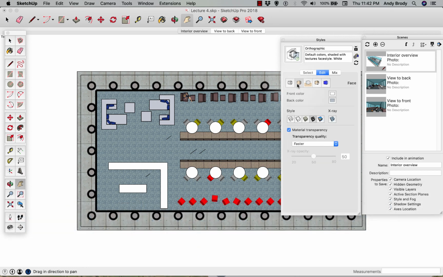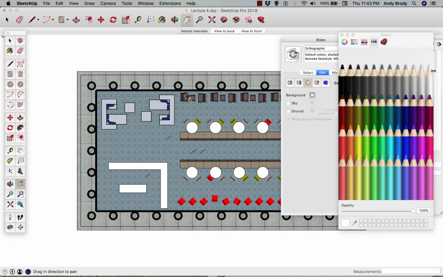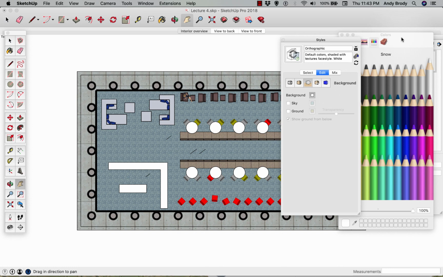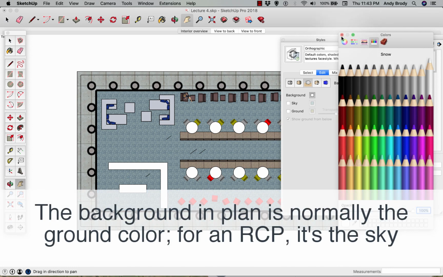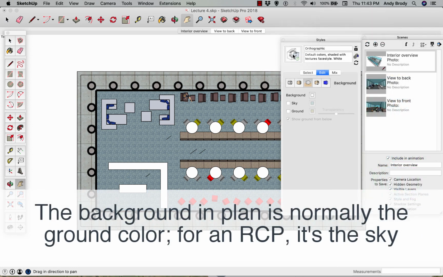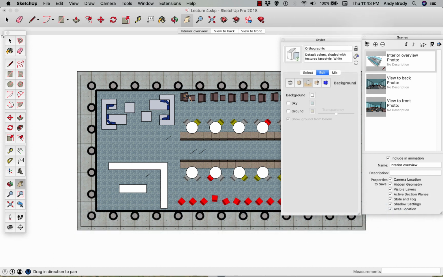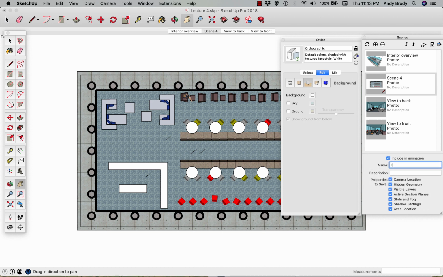There's a few other things that you can do, including you can change the color of the ground and the sky, but you want to make sure that it's absolutely white, and that will make for a much nicer plan. Okay, so I'll click Update, and then I'm going to add this scene, and be sure to call it Floor Plan.